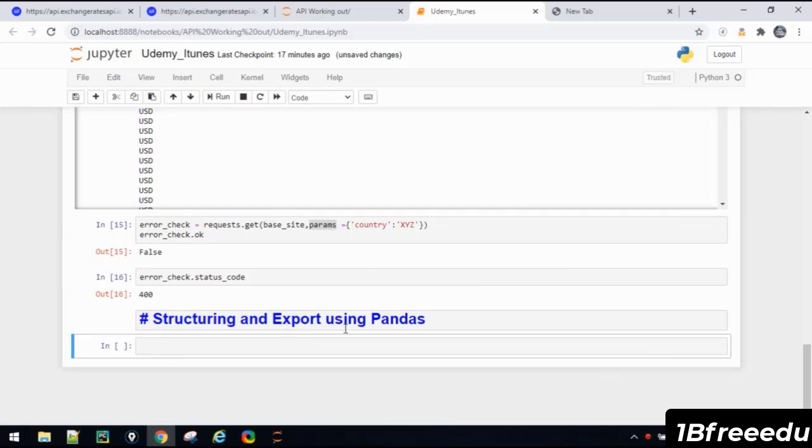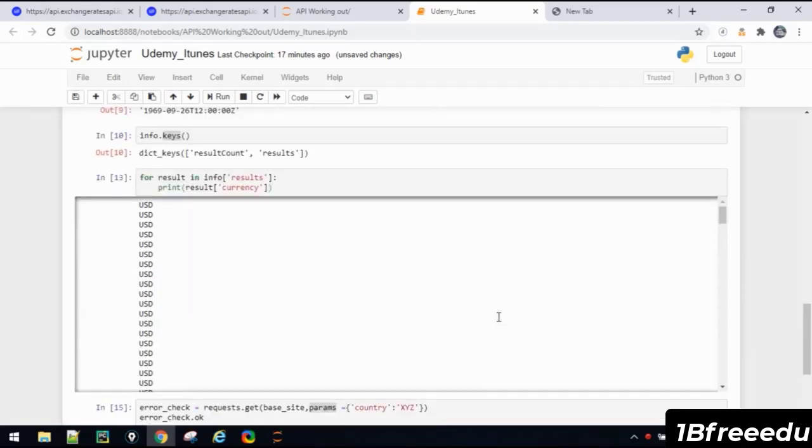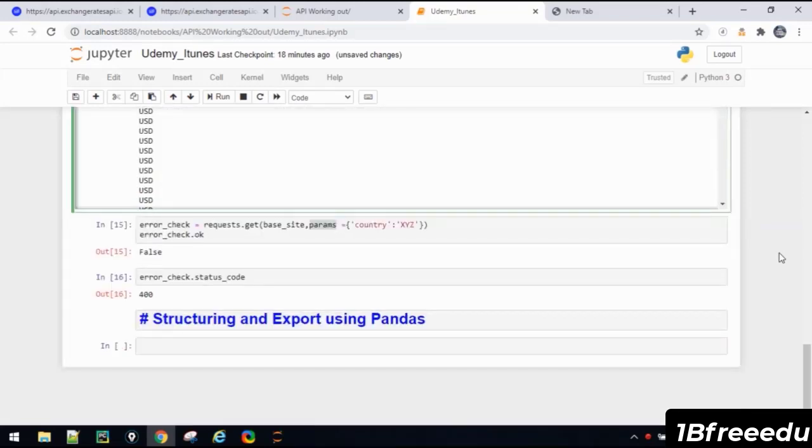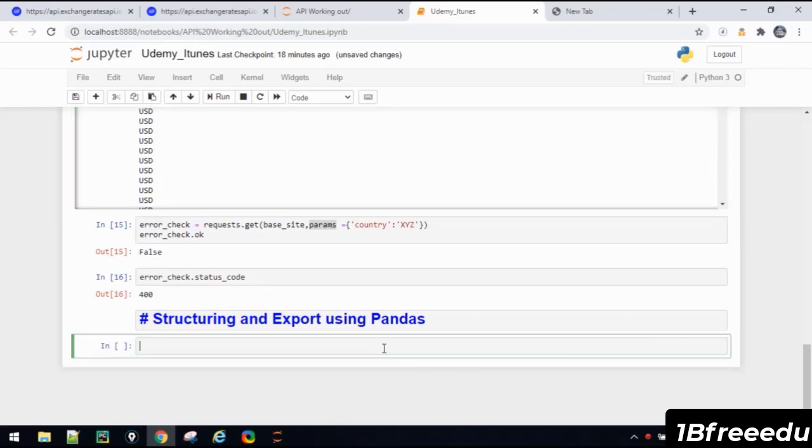Hello everyone. In this video we are going to see how to structure and export the values using pandas. So far we have seen how to take one particular value of all the results available. Now we will use pandas. Pandas is one of the best data science packages available in Python. So now let me construct the pandas. Let me import the pandas package first. I'll use pandas as pd, which is usual.